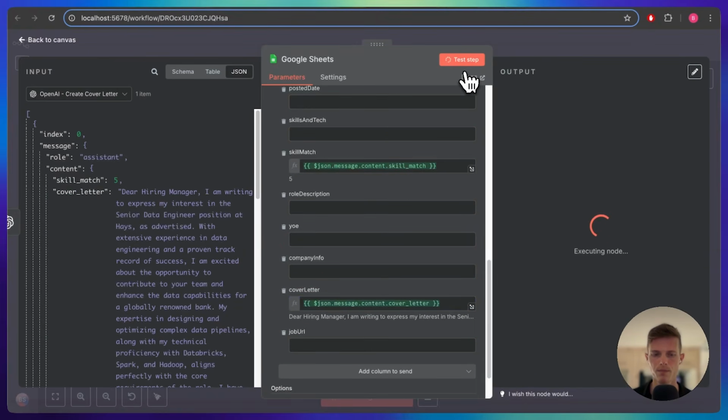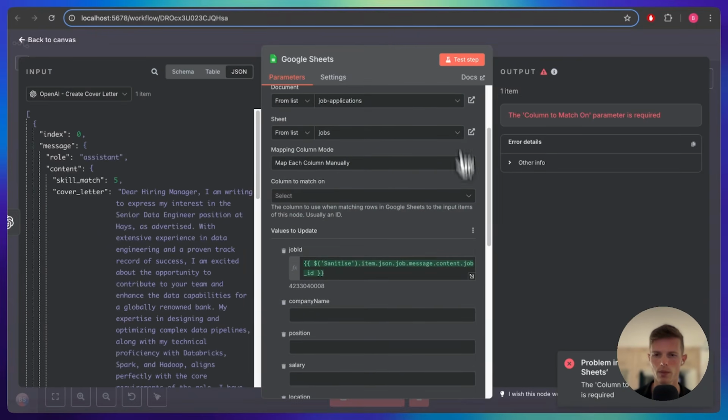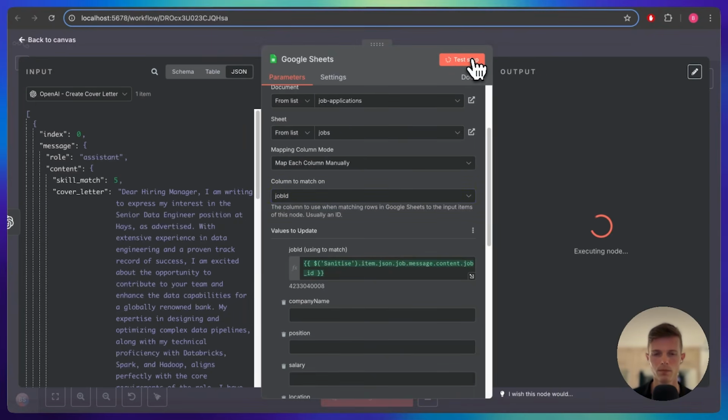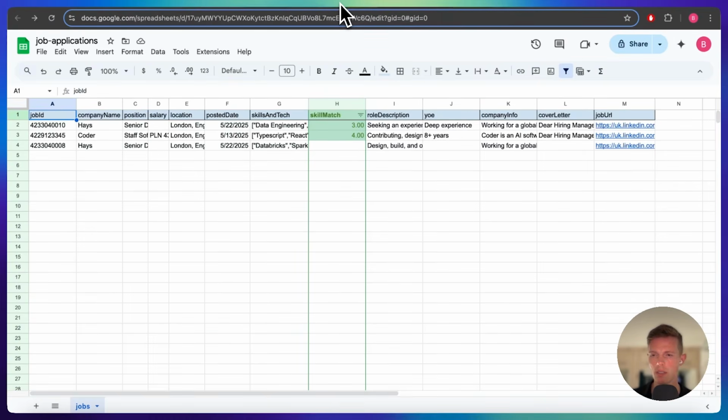Let's test this step. Column to match on parameter is required. We've missed the column to match on parameter. So this is just going to be job ID because it's a unique identifier. Let's test this step. Perfect. Now let's have a look within that job application. So as you can see, we have the third one here. So this is the one that we've just processed, Hayes. Let's have a look. It's a senior data engineer.